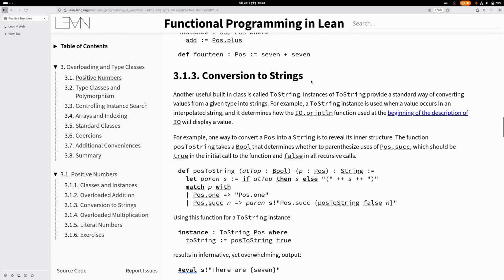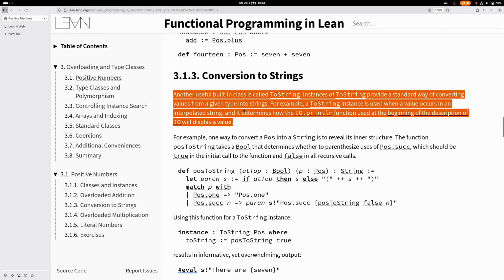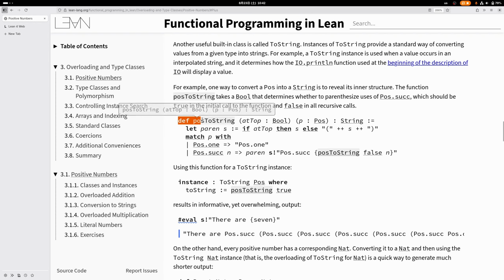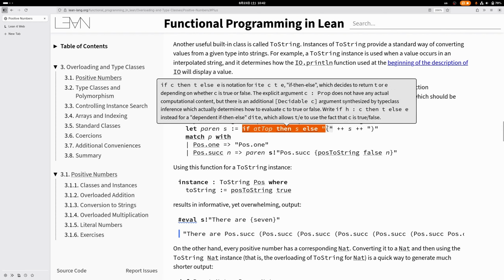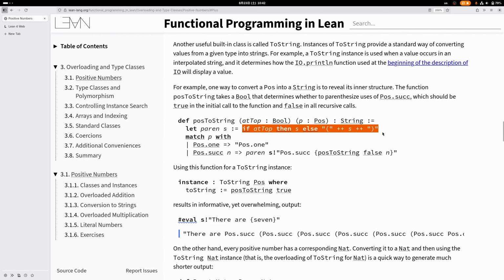Conversion to strings. Yeah, and there's another type class called toString, where we can convert values to strings so that we can, for example, print them. So we can define this function post toString, which takes a boolean that indicates whether we are at the top level, and then a position number, and gives us a string. And if we're at the top, we don't need parentheses, otherwise we parenthesize.